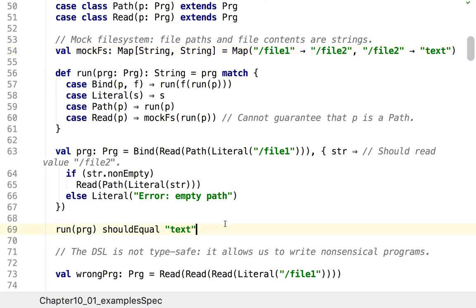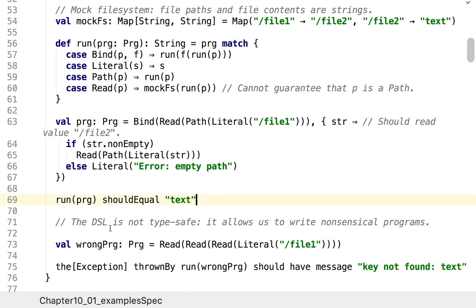So that's the text. Now notice that this DSL is not type safe. It allows us to write nonsensical programs like this, where you read, read, read, and that is nonsensical because you can only read a path, and the result of a read is not a path, it's a string. The program doesn't know about it, and it just gives us an exception, key not found: text, which is a kind of runtime exception, since we don't have a file named text in our file system.